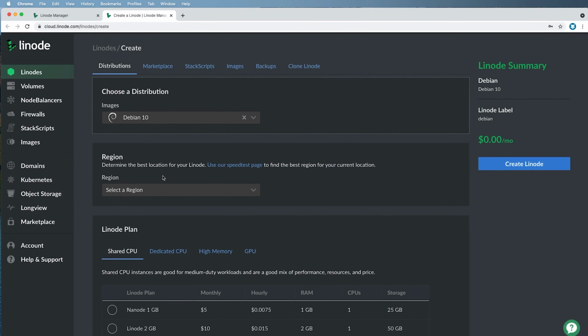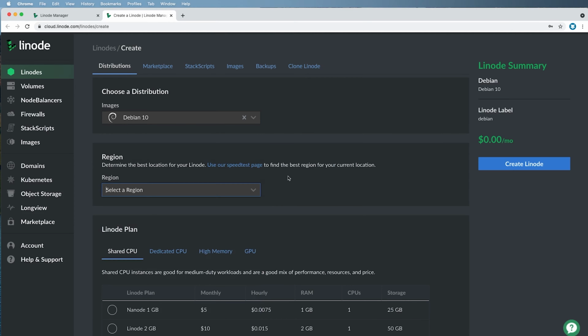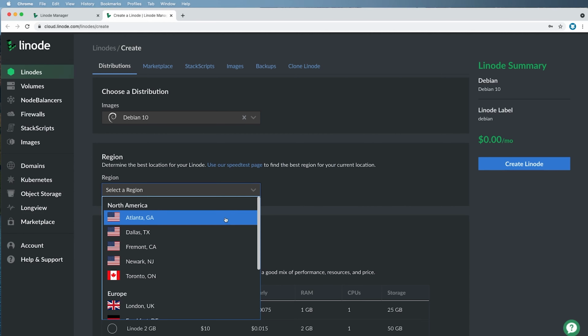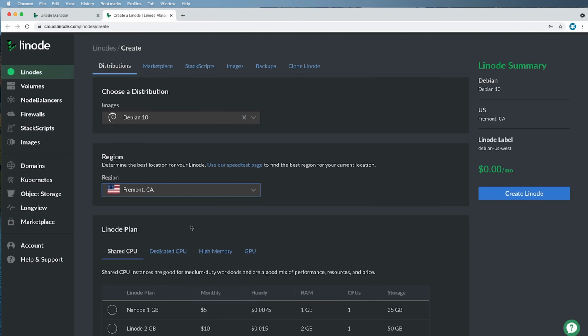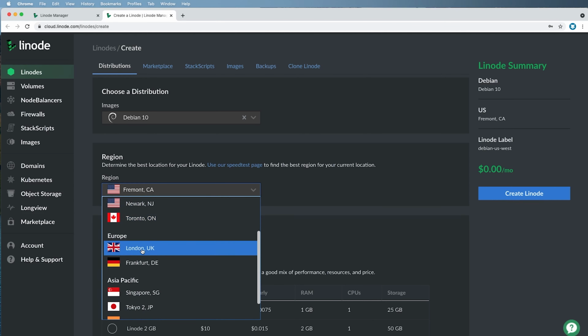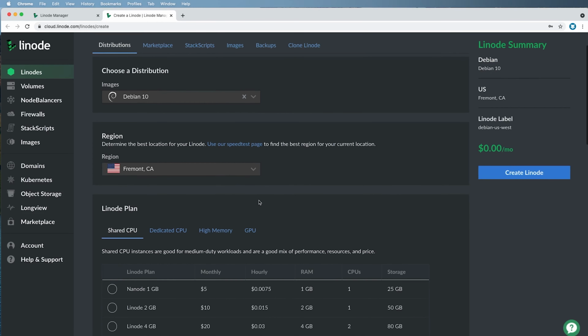Next, we're going to go ahead and select our region. Now, this is going to be the best location for your end users when you want end users. While you're learning, you want to put it as close to you as possible. And of course, they have a speed test page to help you figure out what that best region is. But I think just picking a city or an area that's near you is probably ideal, right? So I'm in California, so I'm going to go ahead and use Fremont, California. But of course, if I was in London, I would use London. If I was in Mumbai, I'd use Mumbai, all those places, right? Okay, cool. So region, distribution, no big deal.